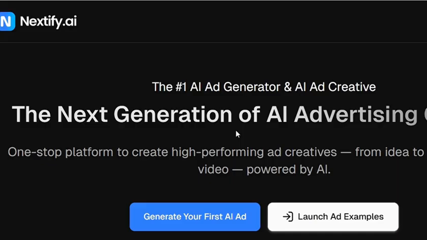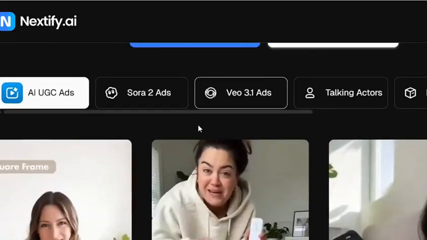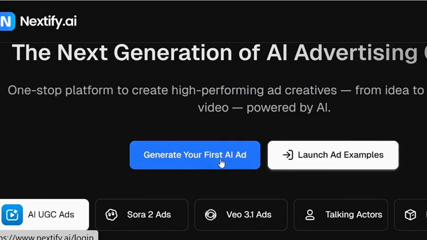Now, to access this platform, head over to the description of this video. The first link you see, you click on the link and it's going to bring you to an interface like this. Now, when it brings you to an interface like this, the next thing you are going to do is just to click on this generate your first AI ad. As you can see, generate your first AI ad.